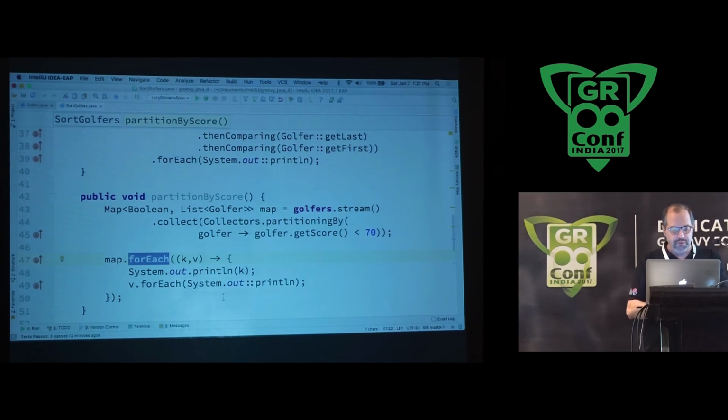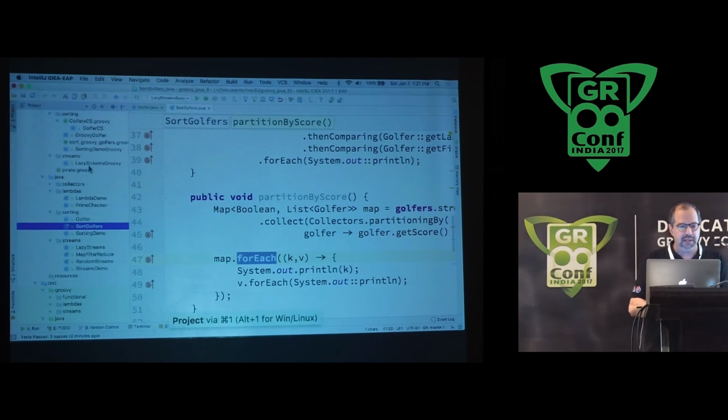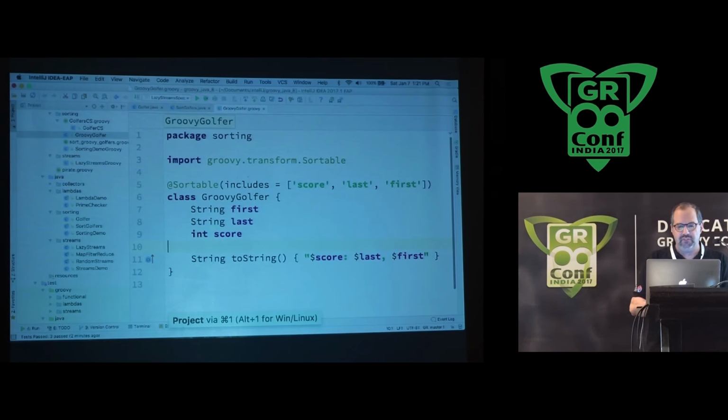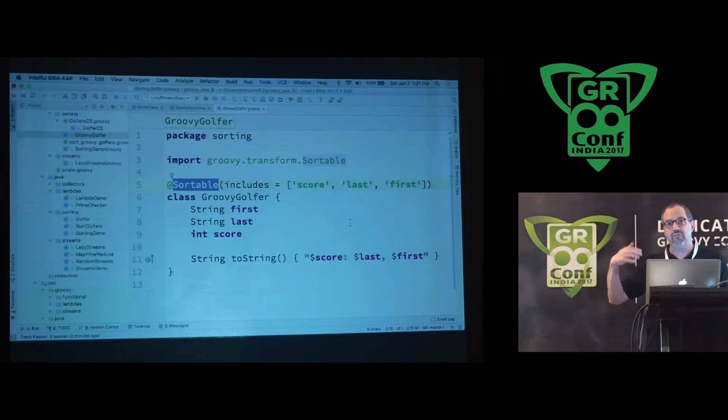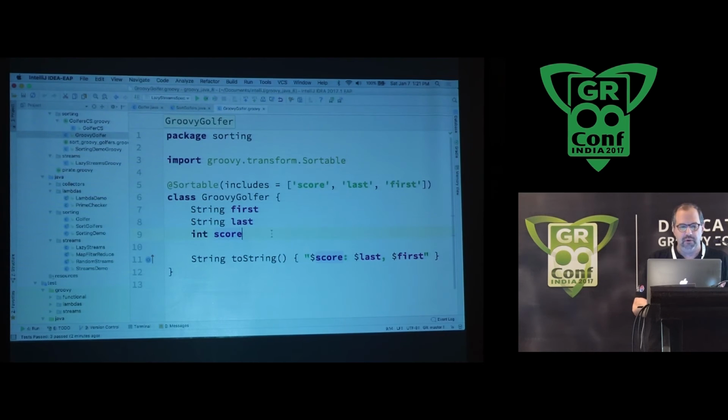Now, of course, in Groovy, what I would do instead, in many cases, is I would simply add the sortable AST transform. Now, this is assuming the domain class is something I can edit. If it was a library class, then I would use a similar approach to what I just did. But the AST transform lets me specify what to sort by in what order. So sort by score, then equal scores by last, equal last by first. I just threw in a toString method of my own, and now I can do all the sorting there as well.